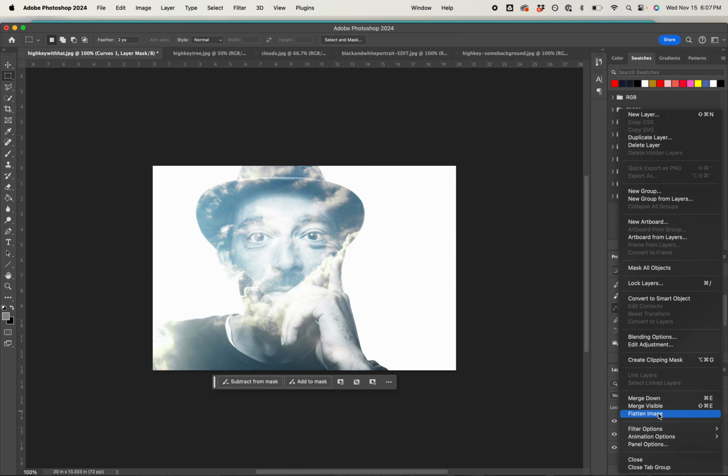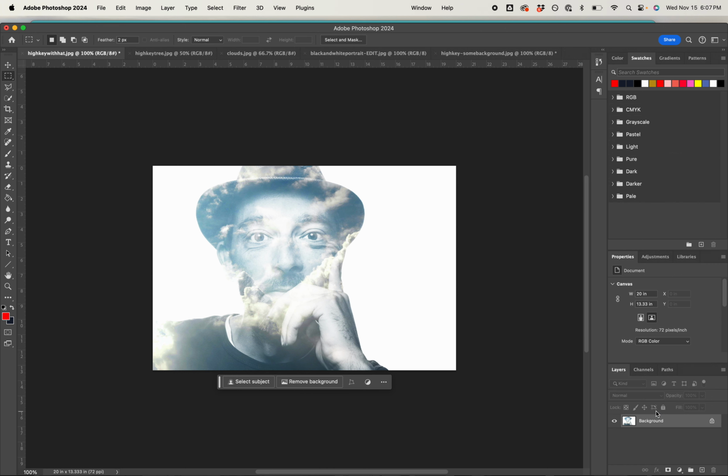So I'm going to go to my layers panel, flatten image, and I've got a double exposure. So it's a lot of fun. Give it a try. You need 2 images that are high key, i.e. with a white background for it to work, especially the one with the model, and give it a shot.